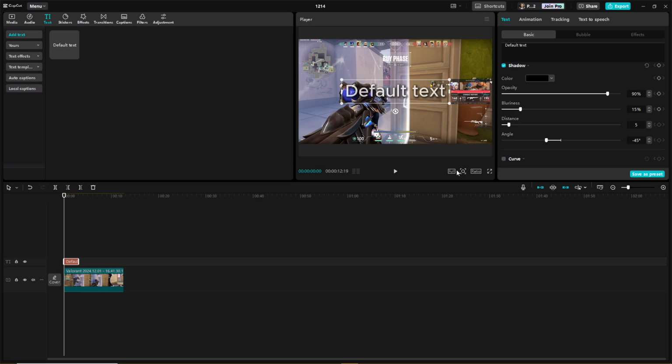It's also worth noting that if your CapCut is out of date or not updated to the latest version, then it might be causing some bugs. So make sure to run the latest version of CapCut always.